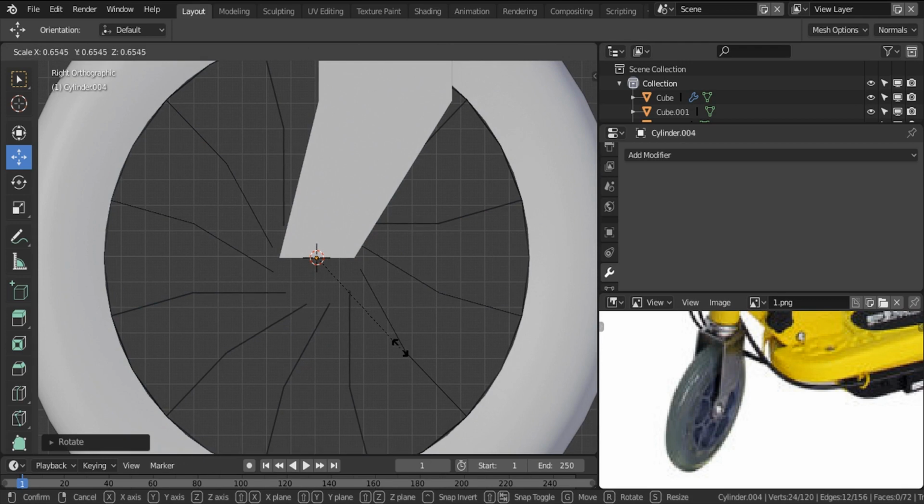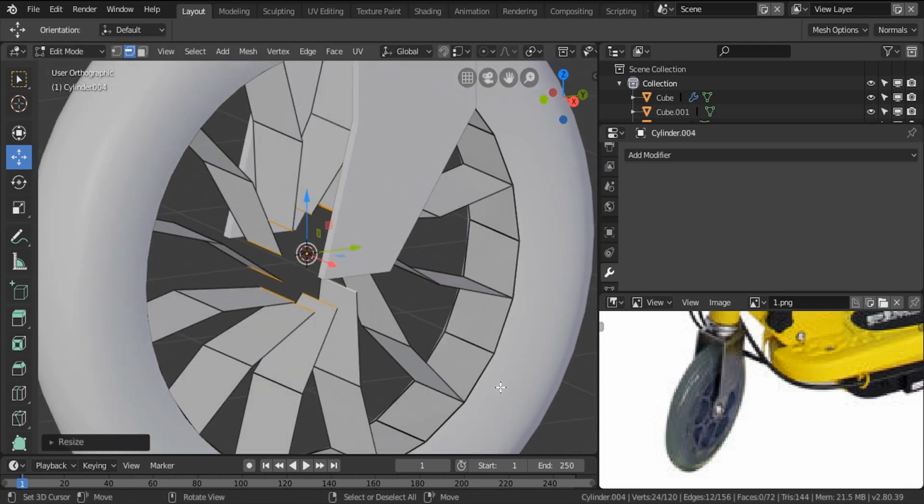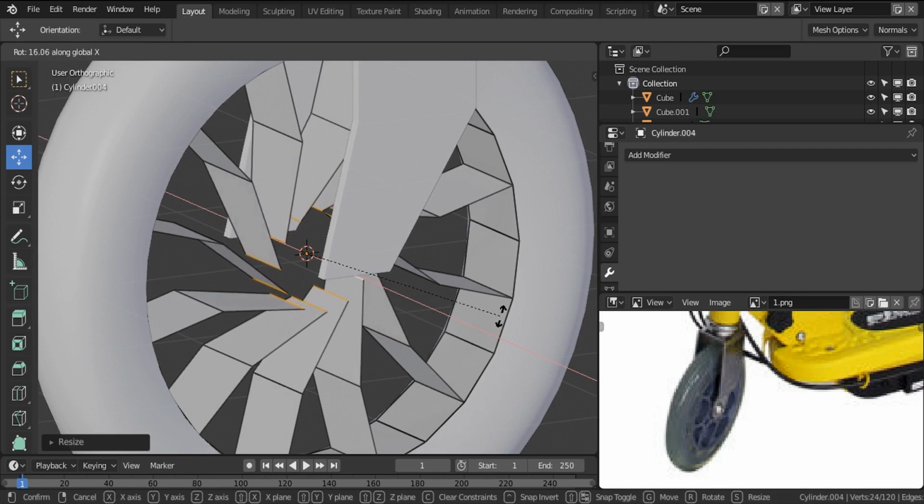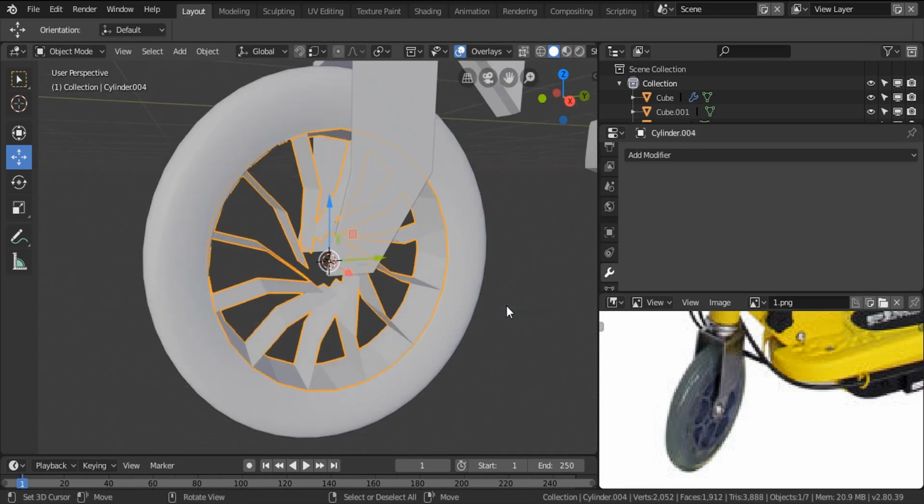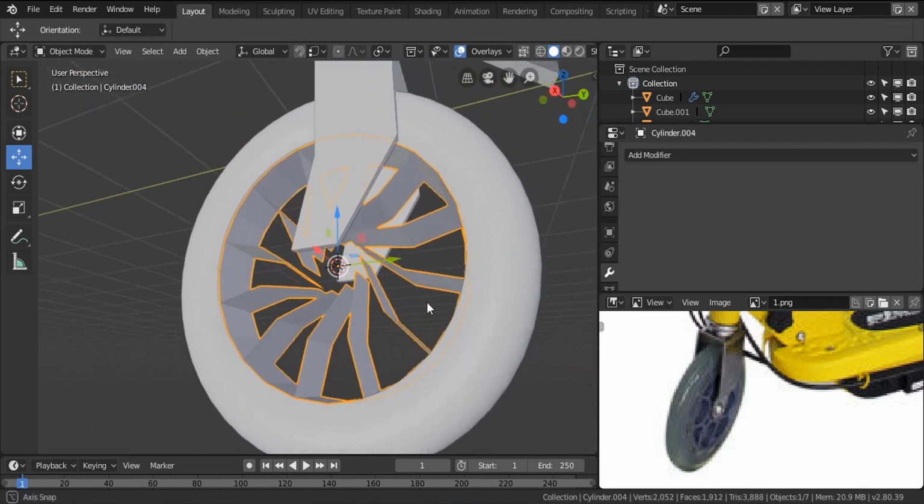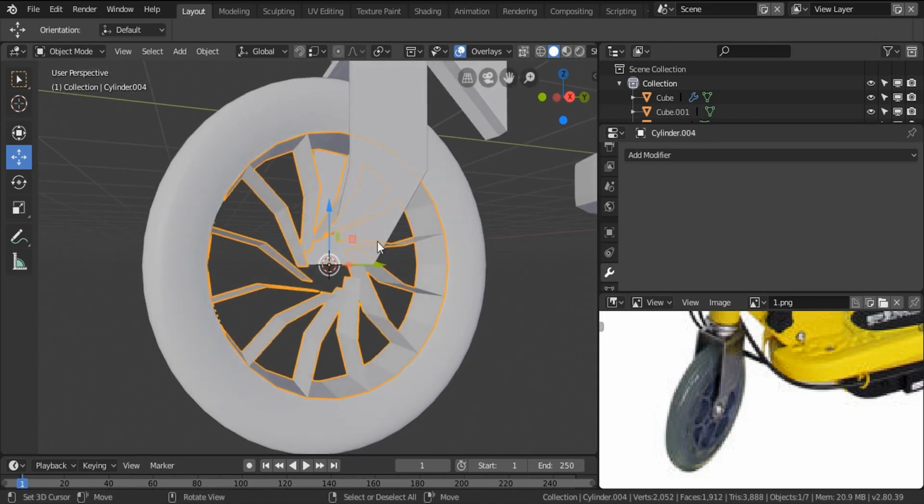We can scale them just a bit like this. Let me spin them. Okay, pretty much good. So now what I'd like to do is to add the solidify modifier. Let me show you that feature.